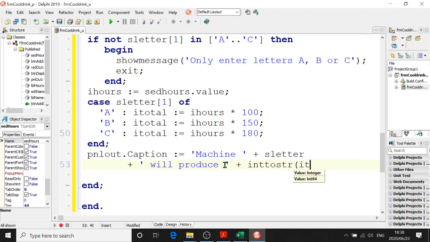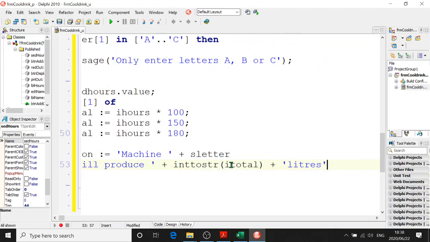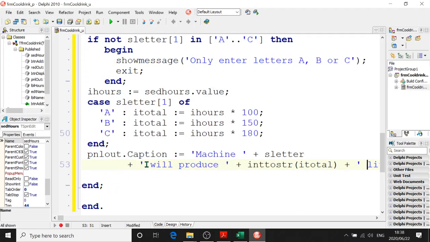I total plus, and then inverted commas, liters. We mustn't forget about spaces so that everything looks neat. There's a space before "will produce" and a space after "will produce" and a space before "liters" and even a full stop. Why not?